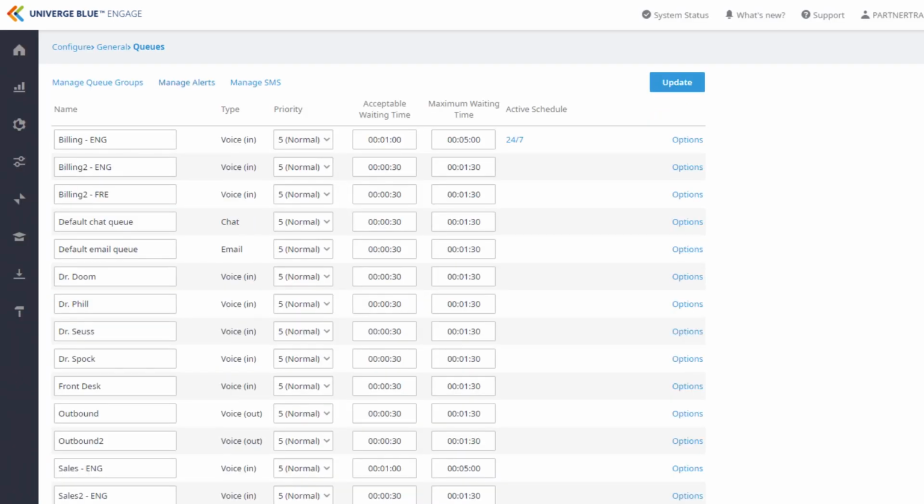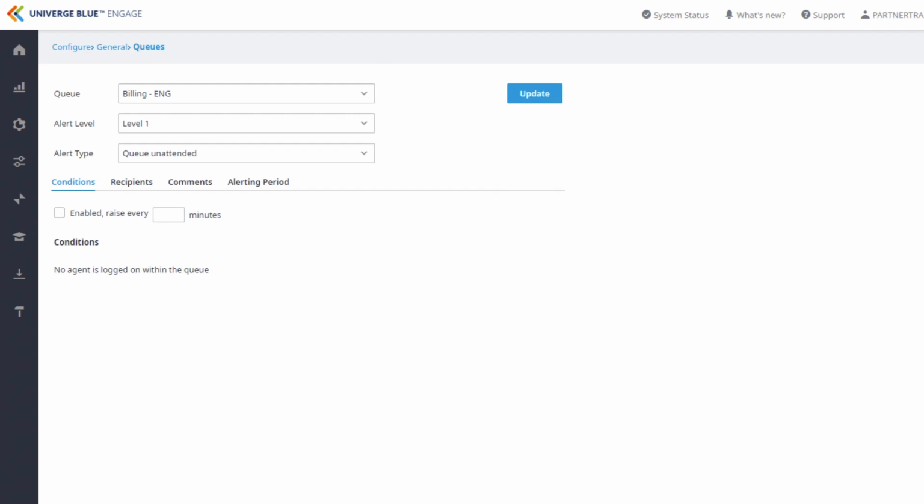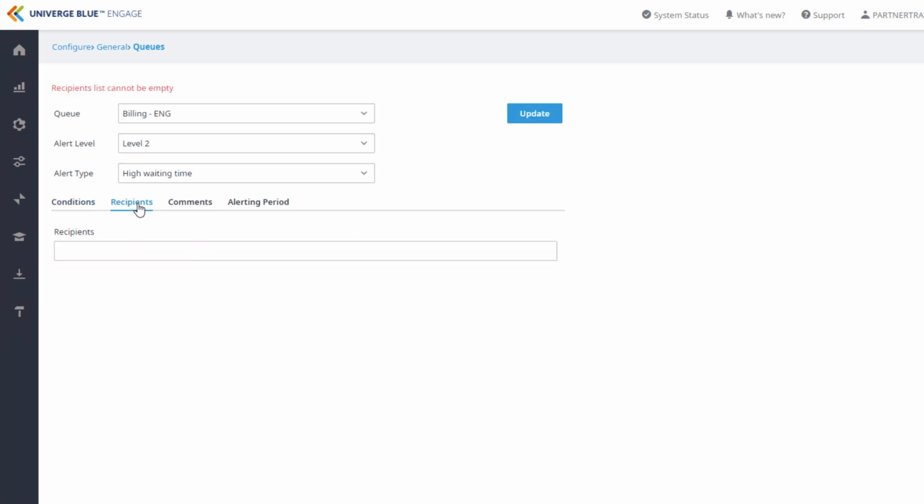By selecting Manage Alerts, you can set notifications or alerts that will let selected personnel know when certain parameters are met within a queue. Choose your queue, set an alert level, and select an alert type. For the billing queue, for instance, we could make an alert level 2, medium, when there is a high wait time. For the conditions, we can enable this alert and set it to check and send an alert every 5 minutes. The recipients will be the email of any recipients or distribution list you would like.